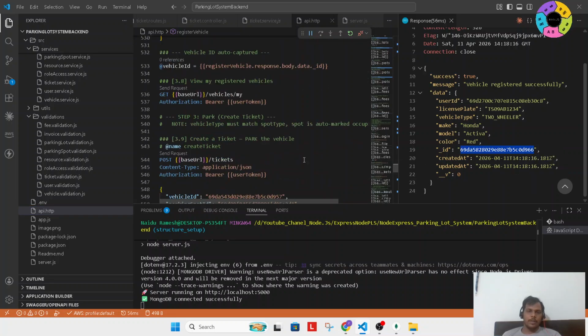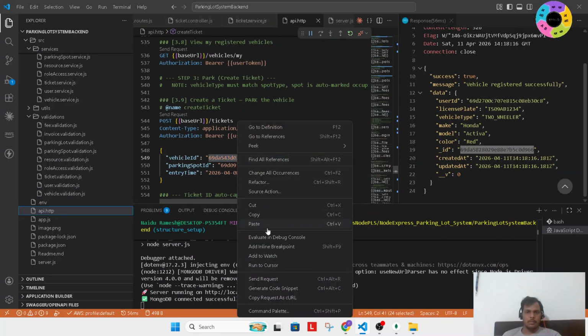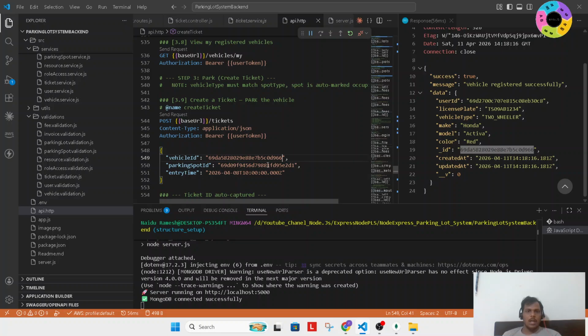So before creating a ticket, we require the registration of our vehicle and a parking spot. Now we have to give the vehicle ID here. Let me give the vehicle ID, and the parking spot I already gave. There is an entry time. In a parking system, based upon the entry time and exit time, we calculate the number of hours the vehicle stayed in a parking spot, and based upon that, we give the invoice. I'm giving the entry time here, but entry time is optional. If you don't give the entry time, it will take the current time as entry time. I hope this was understood.